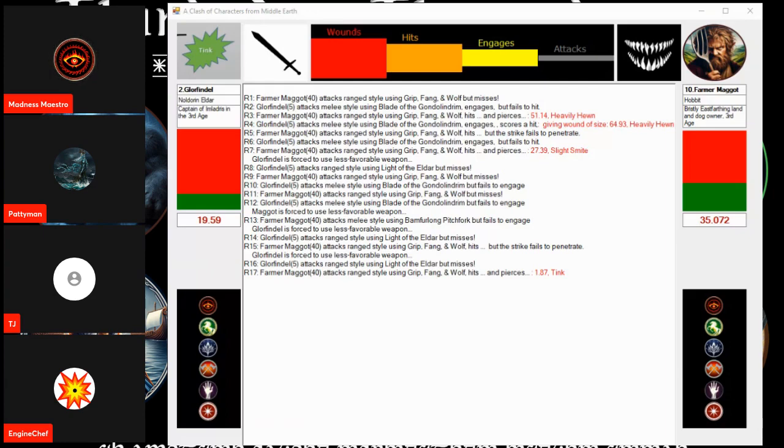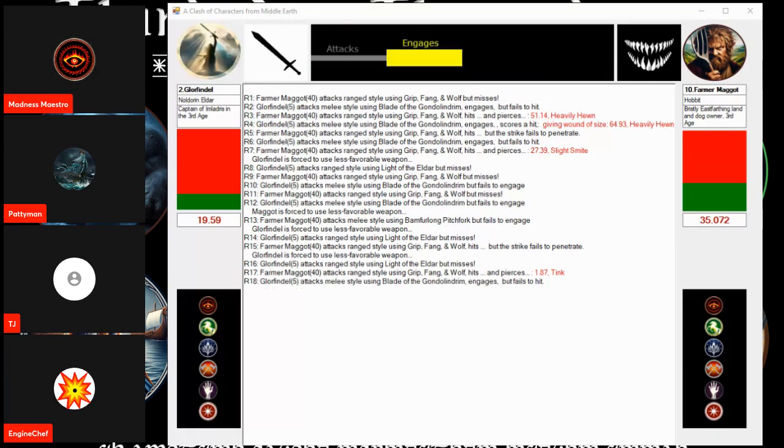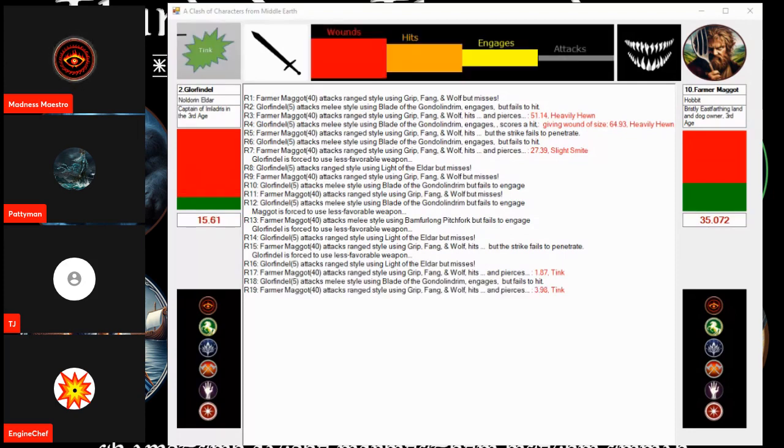However, by the same token, hobbits are wily. Can he score a wound? Glorfindel attacks. Misses. Maggot counters. A hit! A wound! Four more damage. Peeling away. Chipping away. Is this it for Glorfindel?